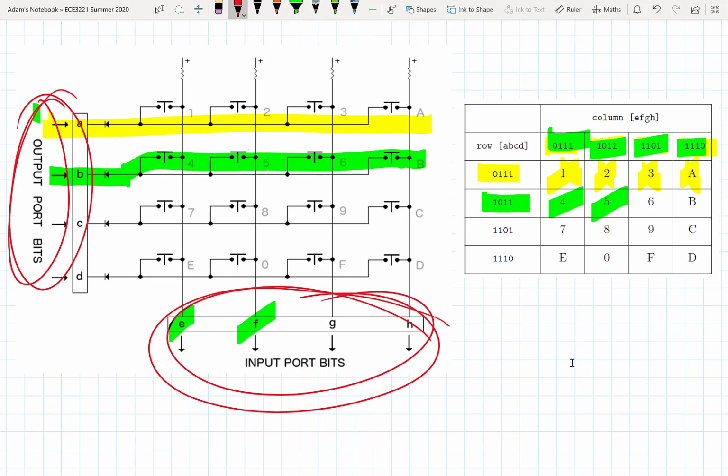Right? So as you scale it up, you see more and more the advantage of the number of buttons you can support with a limited number of I/O. For example, in a much larger case, we could have 8 output ports and 8 input ports for a total of 16 I/O pins, and we could support a 64 button array that's arranged in 8 rows and 8 columns.